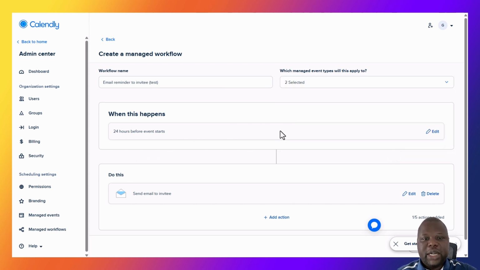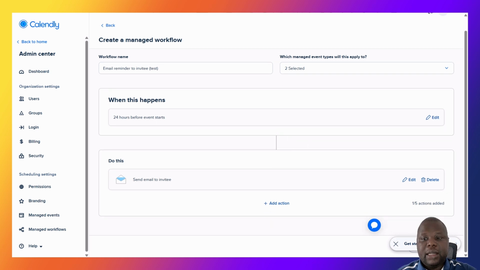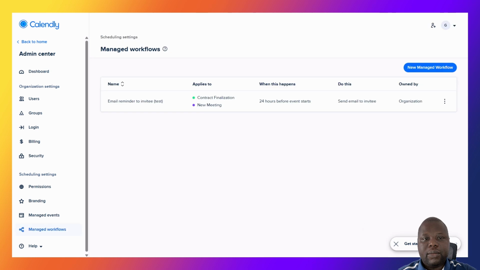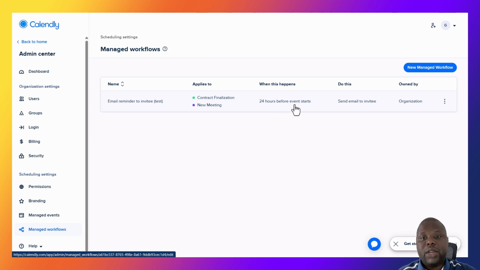Now everything is pretty standard here. And then the next thing that we do is to click save. Once it's saved, we now see that we have an email reminder that is going to go 24 hours before an event starts to an invitee. This is being applied to the contract finalization and the new meeting day.